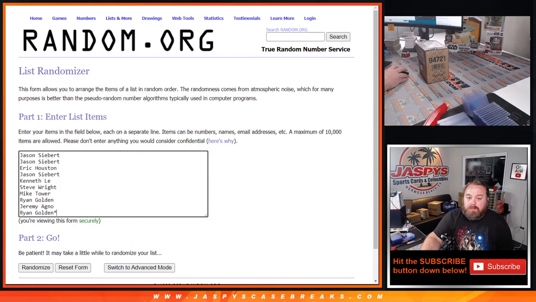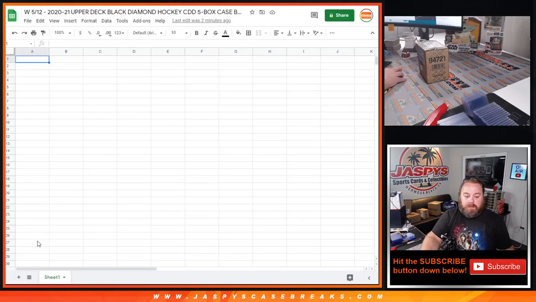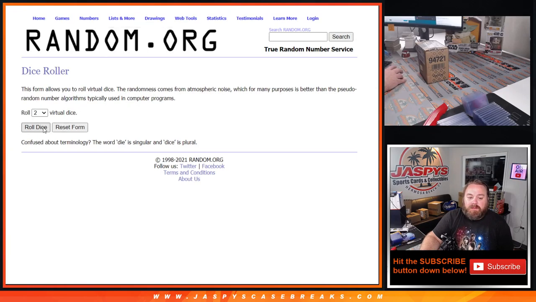So, here is a list of customers from Jason Siebert down to Ryan Golden with last spot Mojo, and the numbers from 0 through 9. Let's open up a separate tab. So we're gonna do a randomizer, and we're gonna copy and paste the results right here for the random number block tab. Dice roll to randomize both lists.